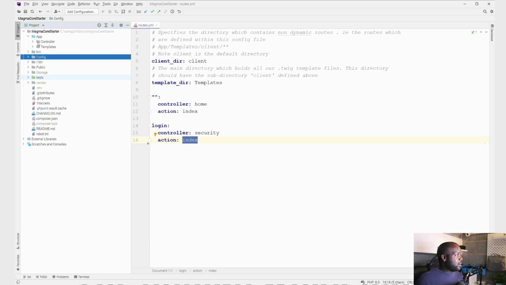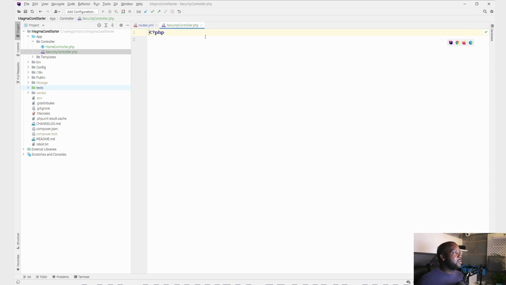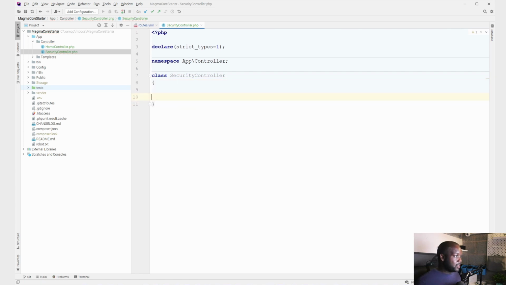That's going to be within my controller directory. I'm going to create a new file and call it security controller, just like so. So now that I've got my security controller, as I'm saying, the process is going to be similar. We're going to be using the declaration strict types. We're going to say namespace up, and that's going to be controller, and the class is going to be security controller, just like so.